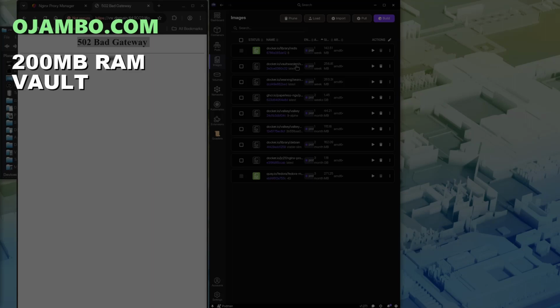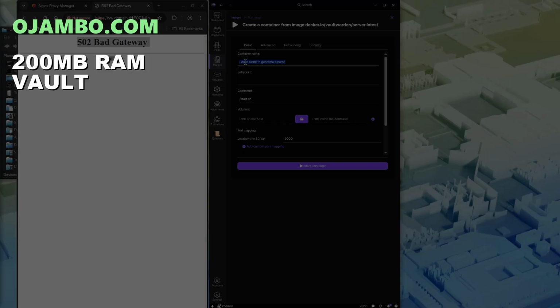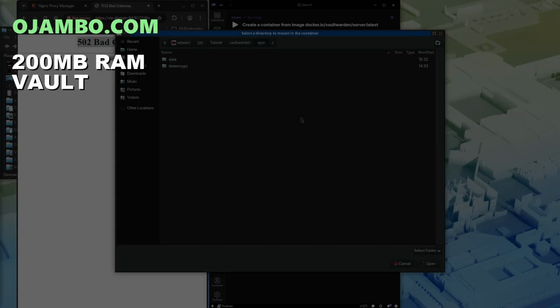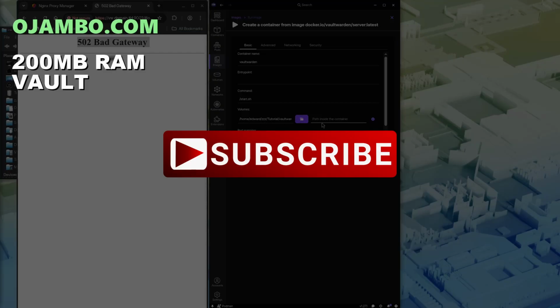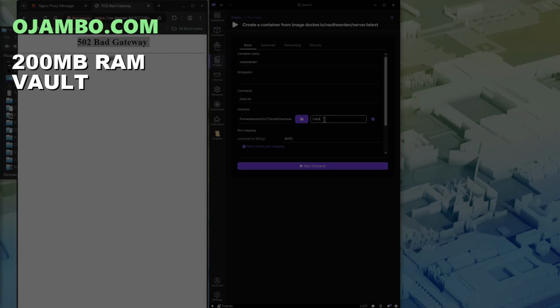For example, Vaultwarden. I already pulled it earlier. Just hit this button here, and I'm going to call this one Vaultwarden. Okay, the volumes, I believe I do need some. Yes, I do need this Vault, the VW data, obviously for Vaultwarden, it's here, and it's going to be /data.